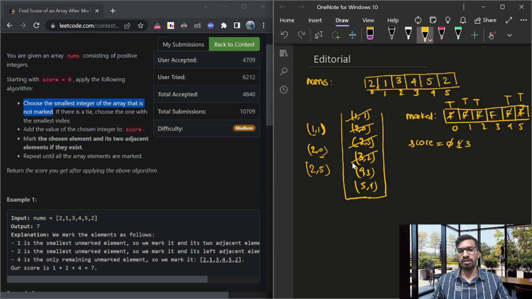Now we take the top element of the priority queue, which is 3, 2. We check whether 2 is marked or not. Since 2 is already marked, we cannot add 3 to our score. So we move forward. Now we take the top element of the queue and we check whether index 3 is marked or not. Since index 3 is not marked, we can add the value of the current element to our score. So our score becomes 7. We mark index 3 and also mark its adjacent elements, which are index 2 and index 4, as true and true, but they are already marked as true.